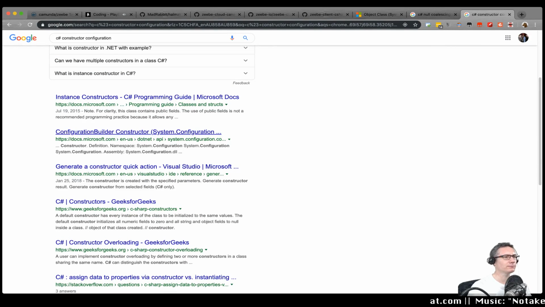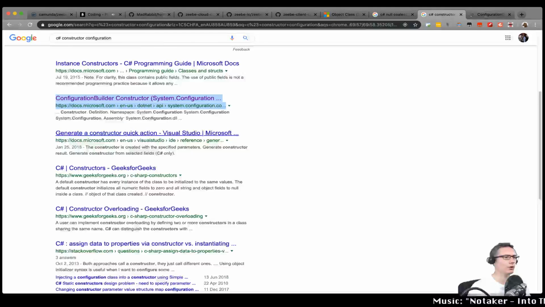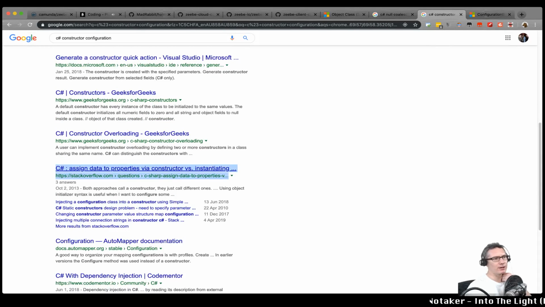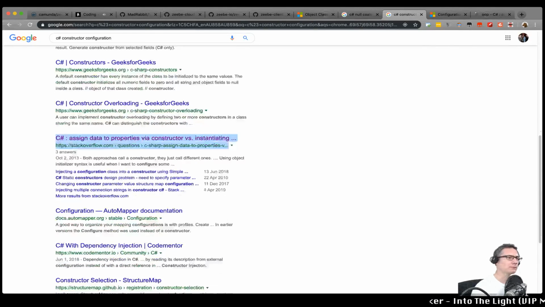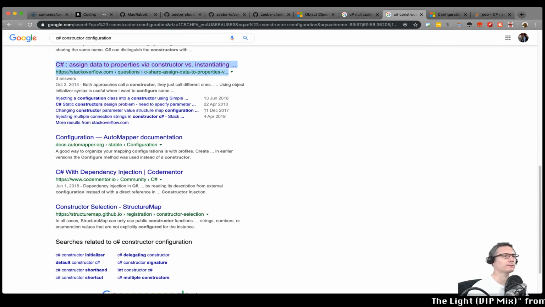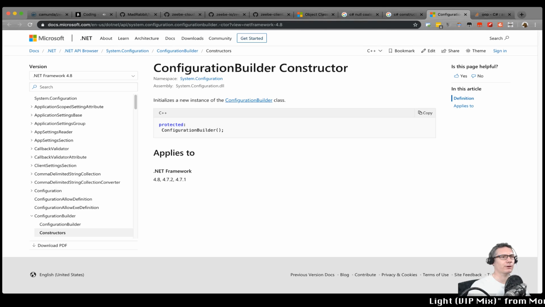I wonder what that is. Generate a constructor quick action, constructors, constructor overloading, assign data to properties via constructor versus instantiating, configuration automapper, dependency injection, constructor selector. Let's have a look. Configuration builder, the configuration builder class.